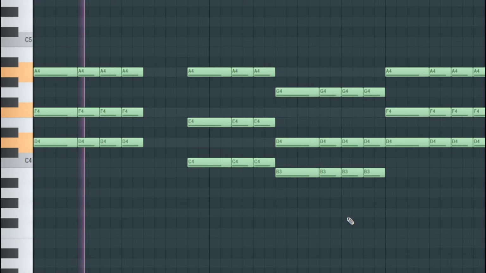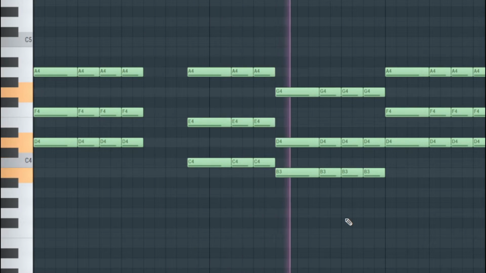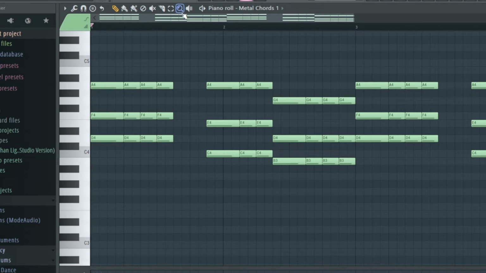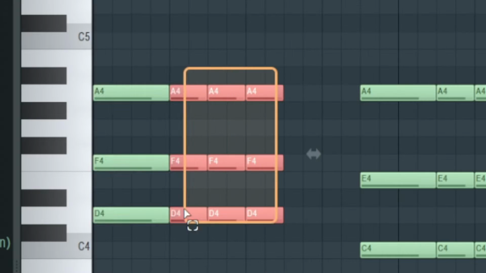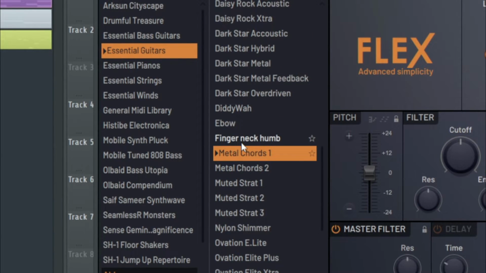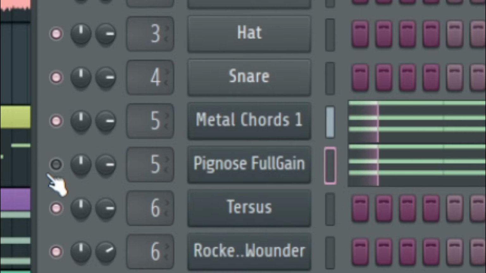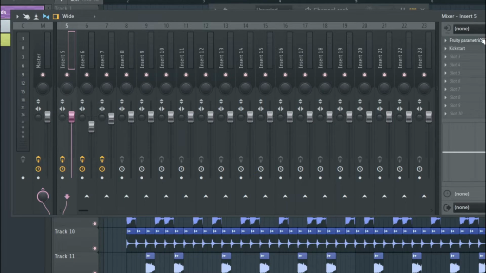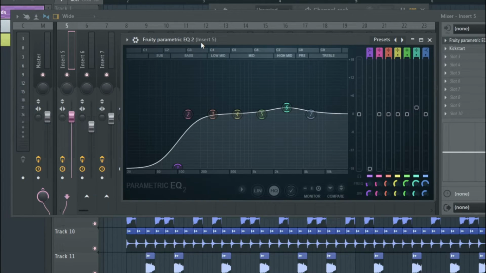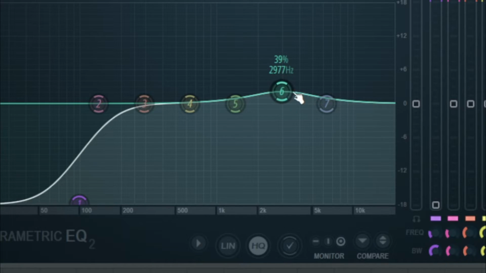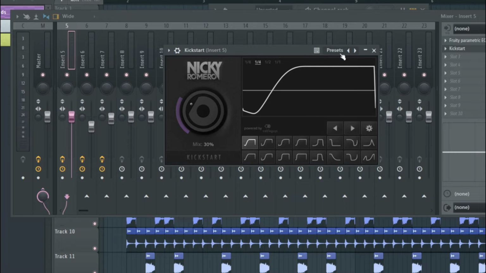Next, take the chords from that guitar sample and put them into a MIDI. Make sure to chop it up like I did here and give it some rhythm. I use two Flex presets to accomplish the sound: this metal chords preset and this other guitar preset. For the mixing, it's a similar EQ from earlier, getting out the lows and boosting a tiny bit of the highs, and the same sidechain from earlier as well.